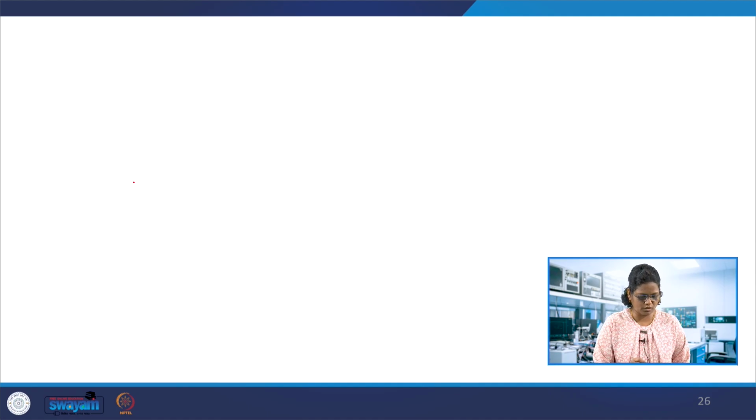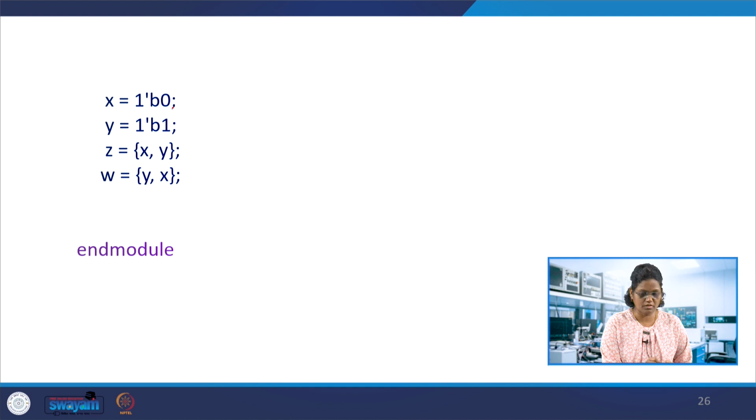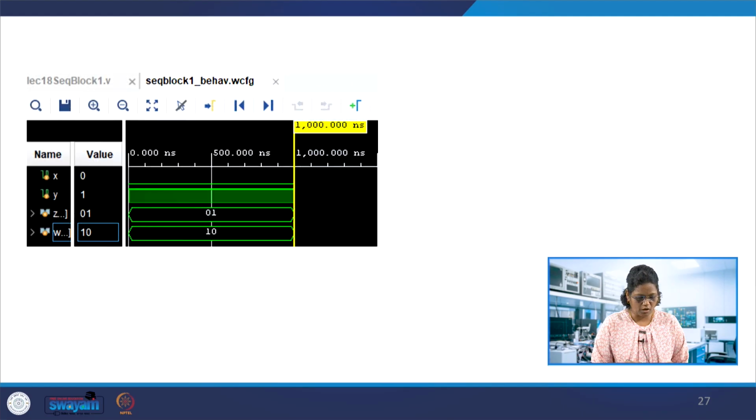We first have the code here, which is x is 0. Within the initial block, begin and display whatever is with respect to that, and it is a blocking assignment. Again, x equal to 1'b0 and y equal to 1'b1. z is equal to the concatenation of x, y, and w is y, x. So this should have 0 1 and this is 1 0. Here, which one will be executed and in what order? This begin ends over here. Within the initial block it is again sequential. So let's see the output of this.